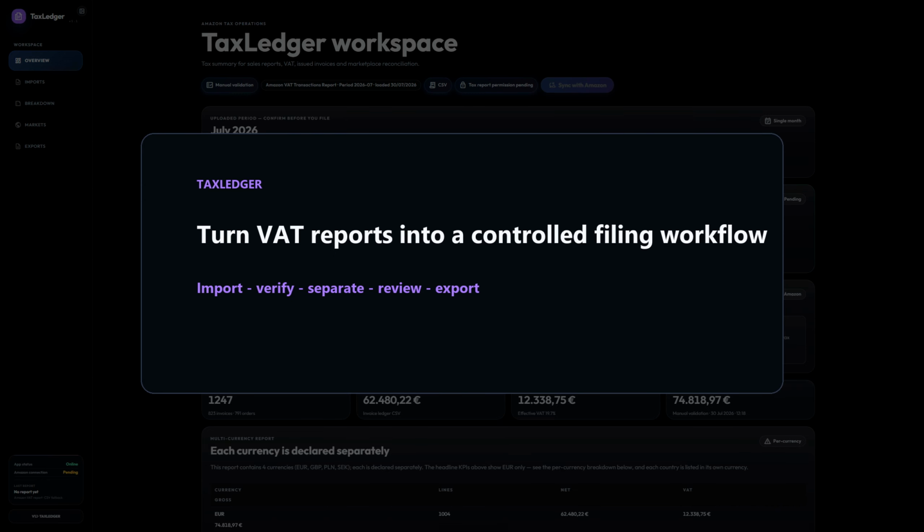By the end, you will know what every tab provides, how the period is detected, how movement types and VAT rates are reviewed, how marketplace and country totals differ when OSS scope is relevant, and what is included in the invoice CSV and sales and VAT workbook.